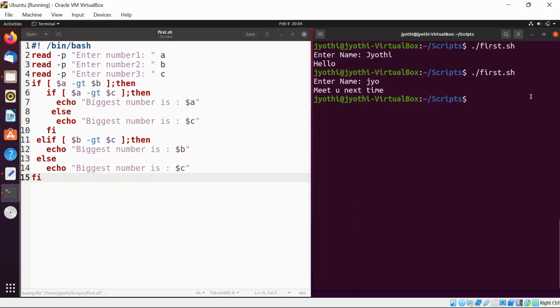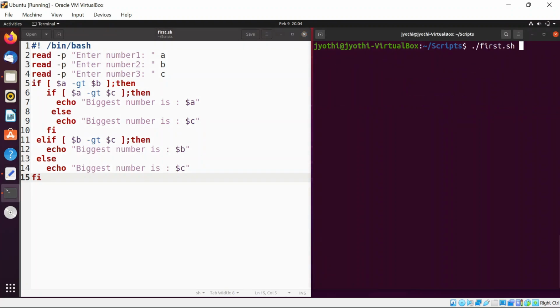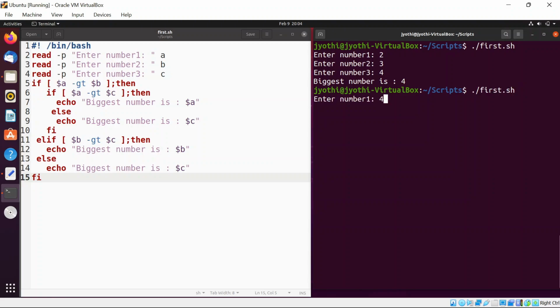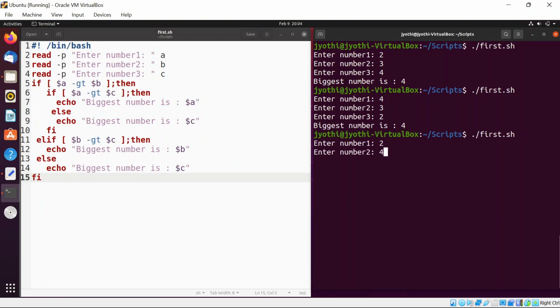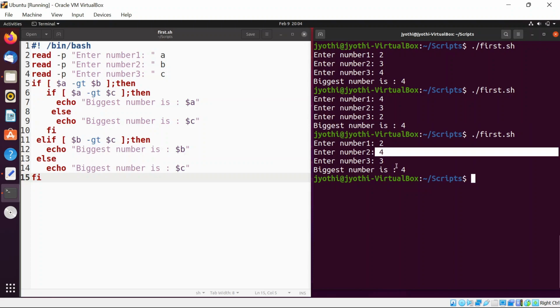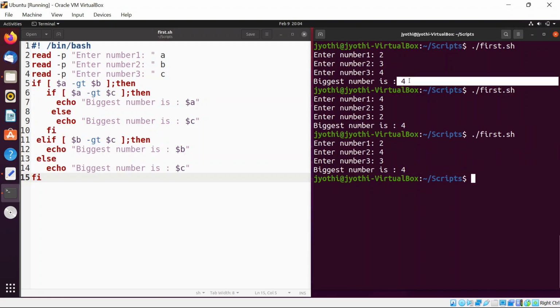Save this, Control L, and first one, it is asking the number. 2, second number I am giving 3, third number I am giving 4. So did you see the biggest number we got is 4. We'll see the other test case. 4, 3, 2. 4, we got 4 again. A value got big. Okay, we'll see the other case. 2, 4, 3. We got 4. Okay, all three cases are working perfectly. Wherever A value, if it is bigger, that is displayed. B value, if it is bigger, that is displayed. C value, if it is bigger, that is also displayed.